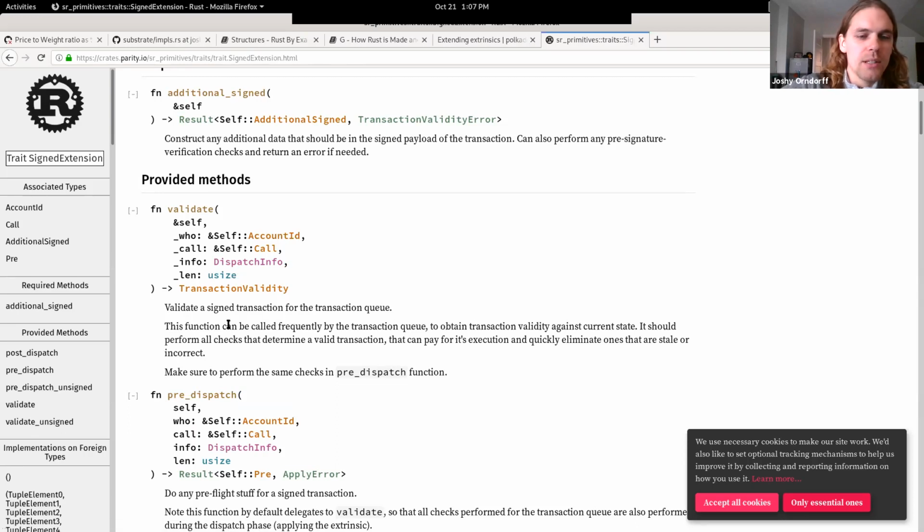Okay, that makes sense. The function can be called frequently by the transaction queue to obtain transaction validity against current state. It should perform all checks that determine a valid transaction that can pay for its execution and quickly eliminate ones that are stale or incorrect. Make sure to perform the same checks in the pre-dispatch function. Okay. Should we look at the implementation here, I guess?